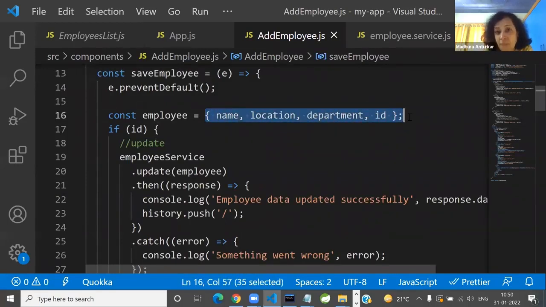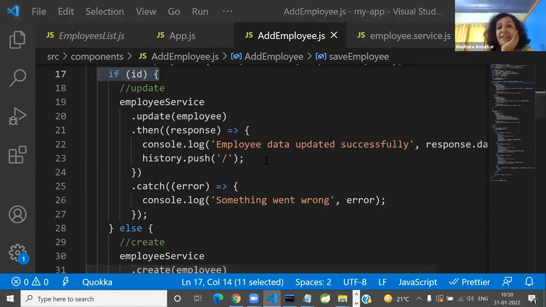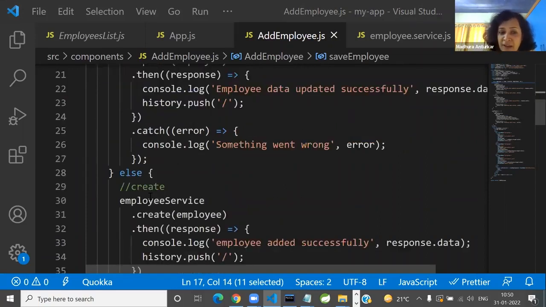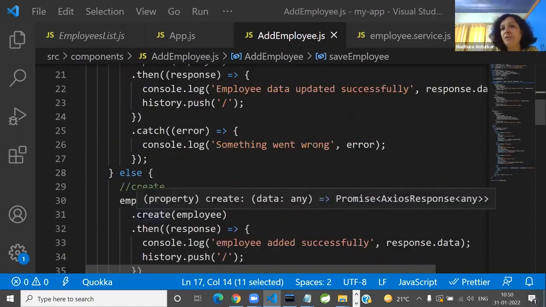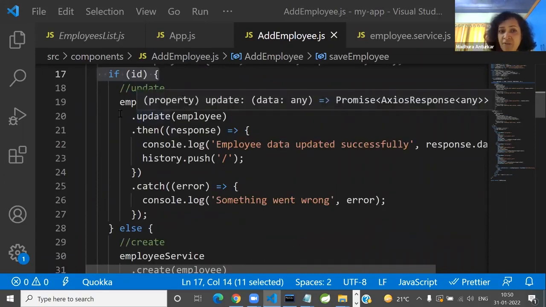Destructuring object. And here, tell me, if branch or else branch? Already there are comments. Where will it enter, if or else? Of course, if, because I have got that ID from the backend, or I have also sent it. So of course it will go to the update and else branch. So I'm using the component for save or update both, right? So anyway, the call we have to choose is employee service update.